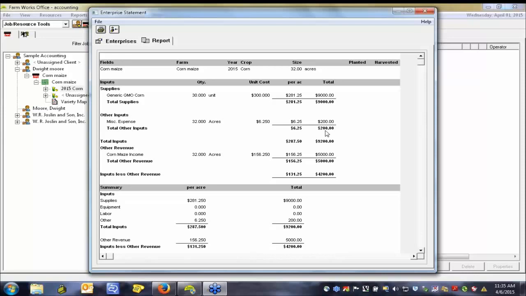We've got some other miscellaneous expenses. So instead of having to do an inventory purchase and then allocate that out to the field, you can skip that and record the information going straight to that enterprise at the time of purchase, or at the time of sale in the case of the enterprise here on that corn maze. Obviously then when you did the harvest of the grain, you could have that harvested grain there to sell as well.